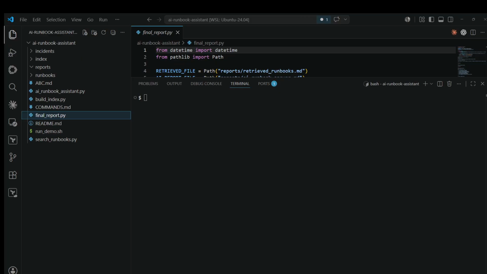The workflow is very simple. I'm going to write down the workflow here on the blackboard so that you understand the full architecture. We are going to start with incident question, followed by runbook index. Then we have relevant runbooks and AI guidance. Finally, human validation.